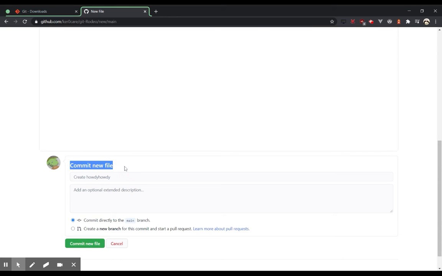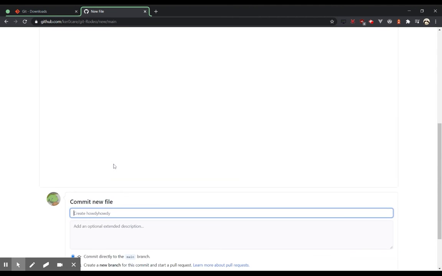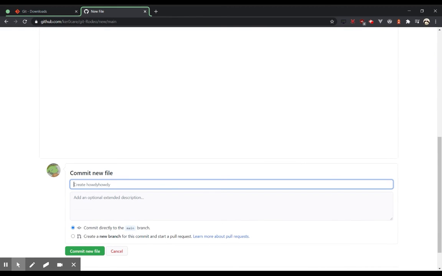It's called commit new file. What committing basically is, is marking a time of change in your code. So it really helps if there are any conflicts or if you're testing out new changes or anything. So let's say new file, Howdy, right?